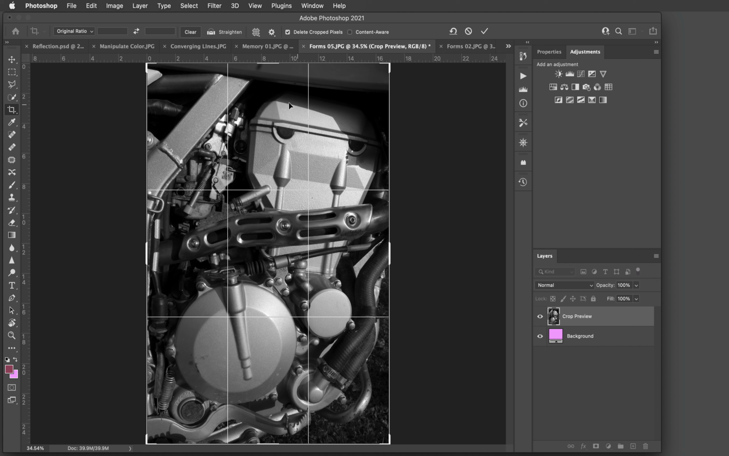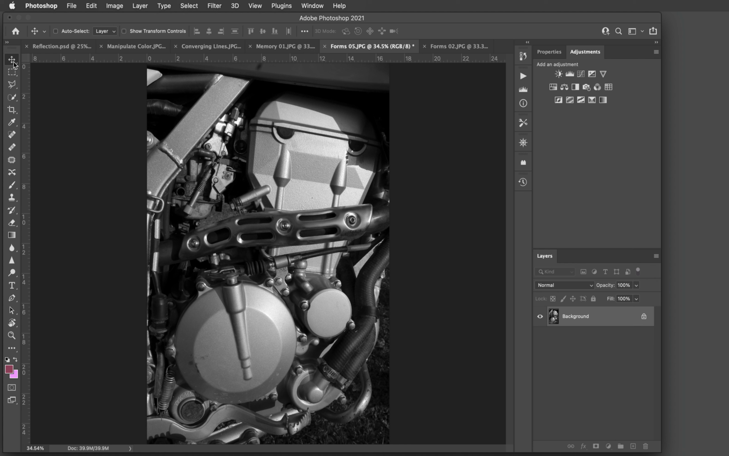So the cylinder head of this motorcycle engine falls right here on the crosshairs of these third lines. And here, I think that's the transmission on the lower part. Okay, so I'm roughly using the rule of thirds. Now go up to the move tool, that's just to get rid of the crop tool.